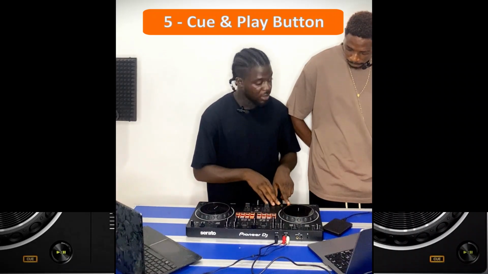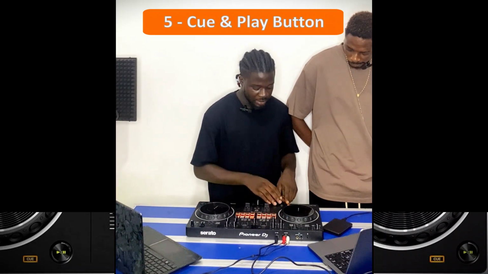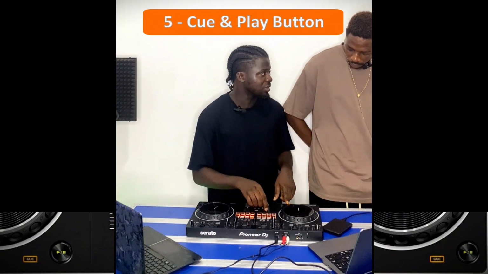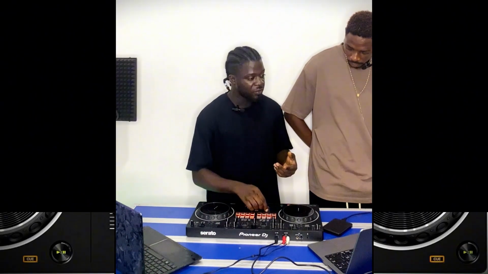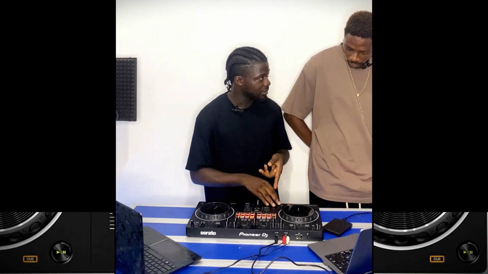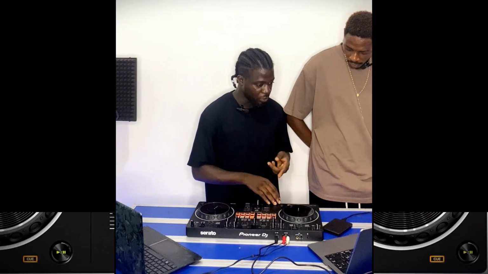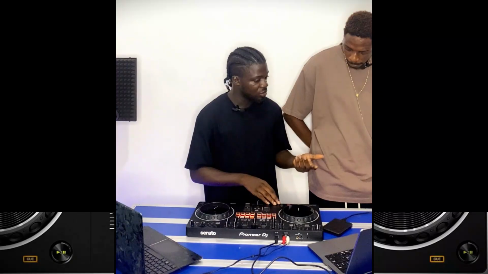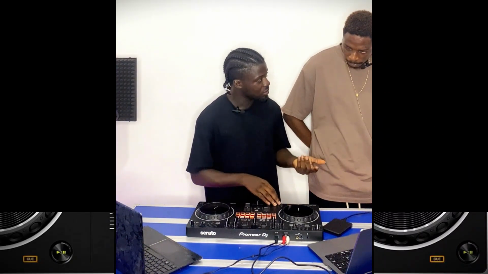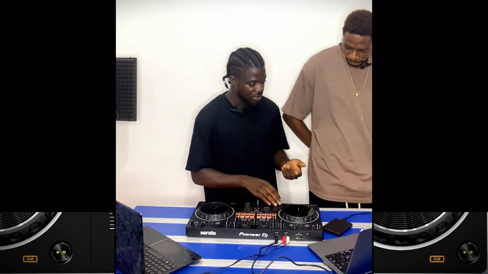Now on the controller, we have the Q button and the play button. So this is the Q and this is the play. For play, you press play and you move the volume fader up, like I said. You can see when it was down, we're not hearing anything. But when you move it up, you start hearing the volume. So remember, this is the play button. To pause, press play again, and to continue, press play again. You understand? That's the play and pause button.